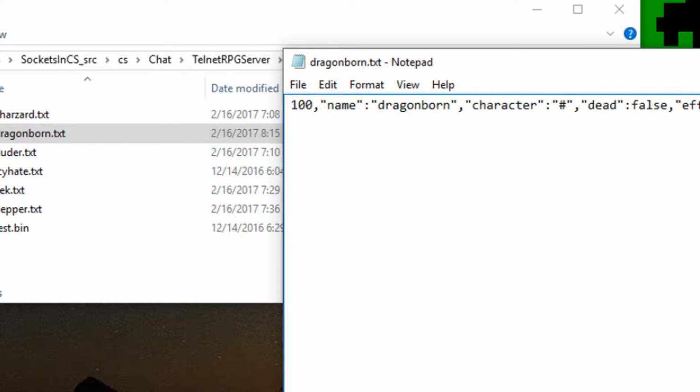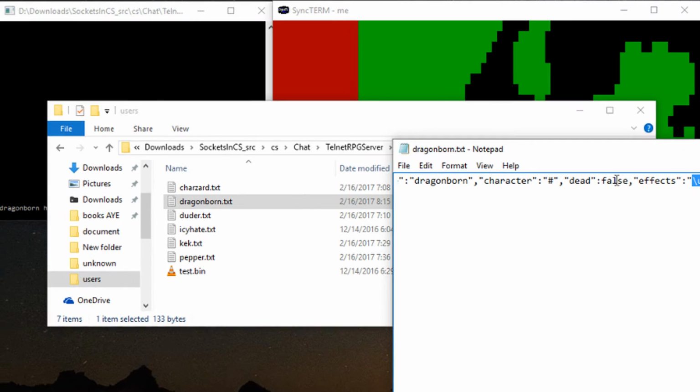His health is 100. His name is Dragonborn. His character is represented as a pound sign. It says he's not dead, and he has an effect here. And this effect, this string here, is prepended to him when he's rendered on the screen, so that way everything is reset. So it's just black background, white foreground.